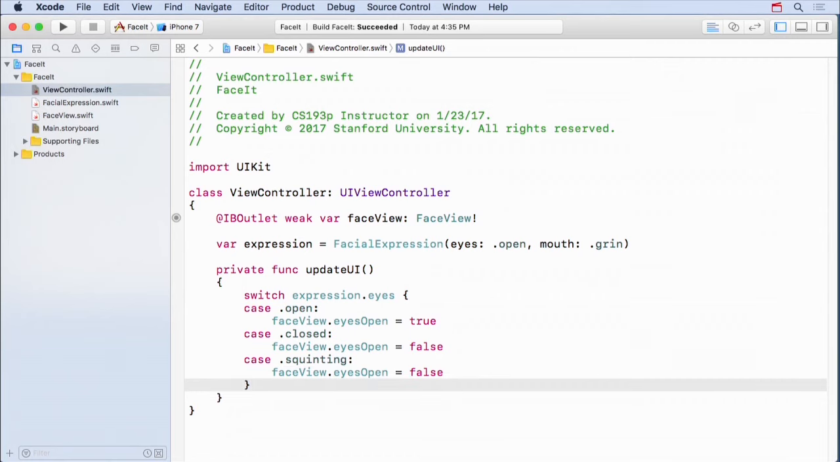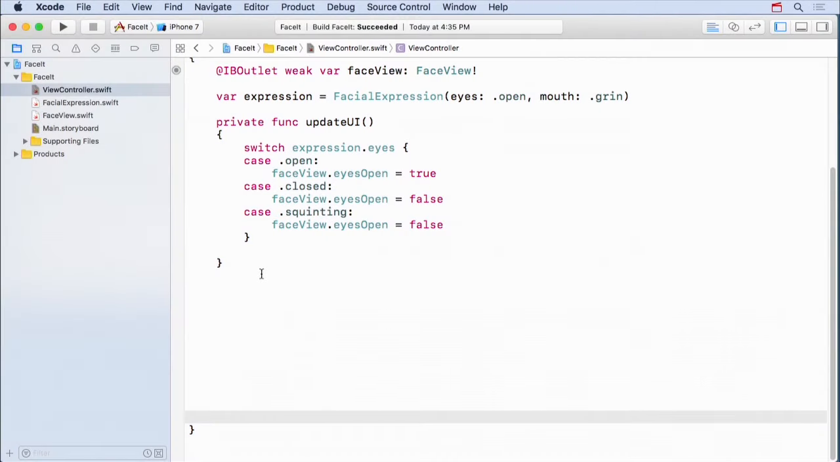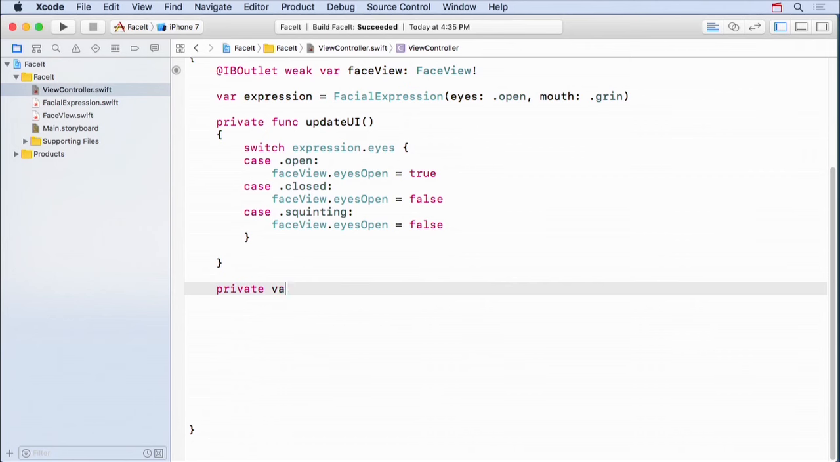So that is the eyes. Pretty straightforward. Now the mouth. I could do the same thing for the mouth here: case expression.mouth, if it's a grin, set the mouth curvature to this, if it's normal, set the mouth curvature to that. But that code is kind of messy. So what if I created, let me make some space here so it's up higher, a little private var here? Actually, we'll even make it a let. I'm going to call it mouthCurvatures, and it's going to be a dictionary.